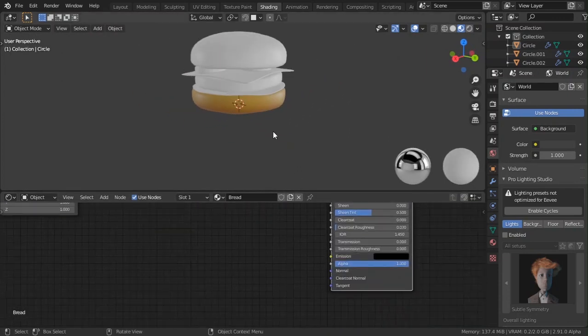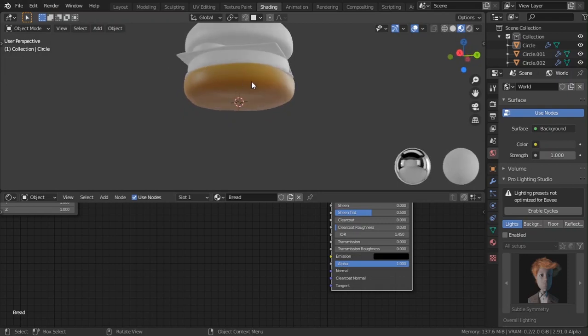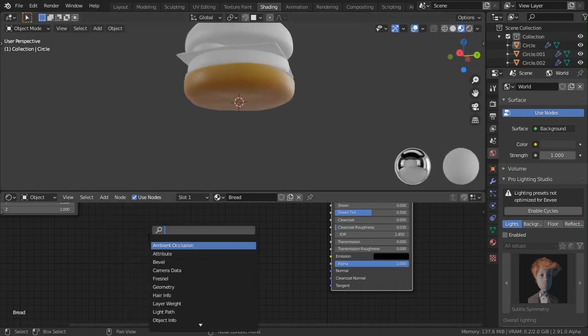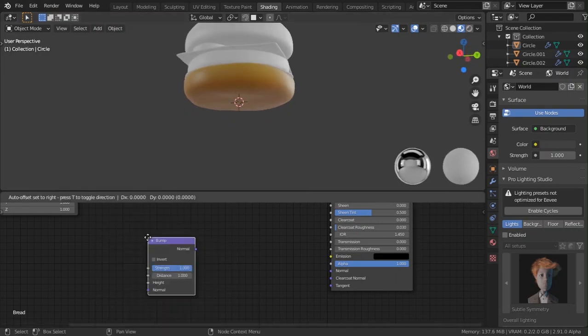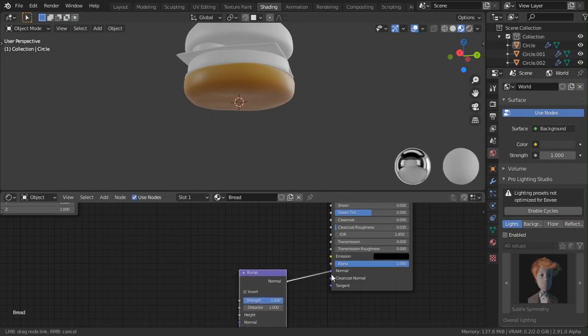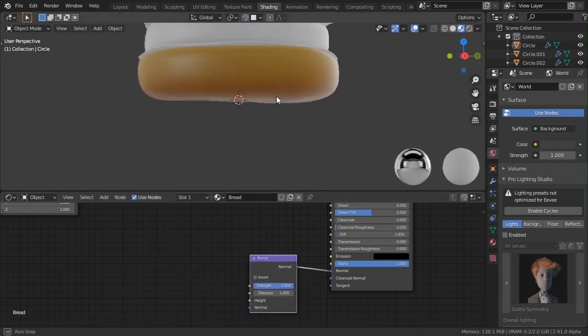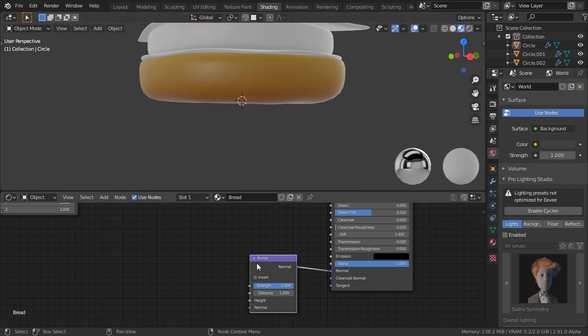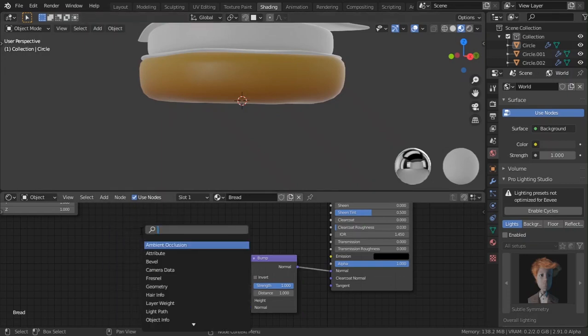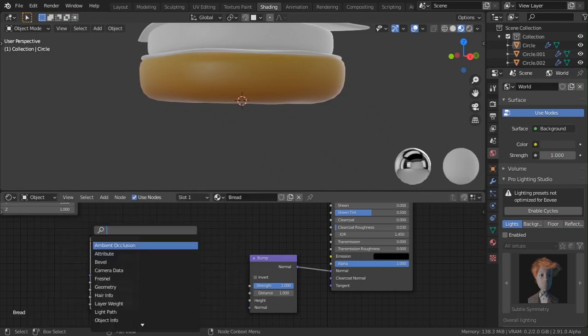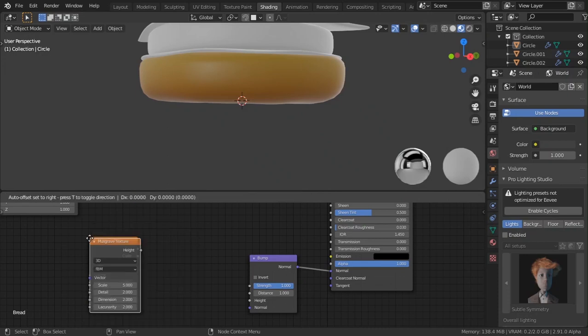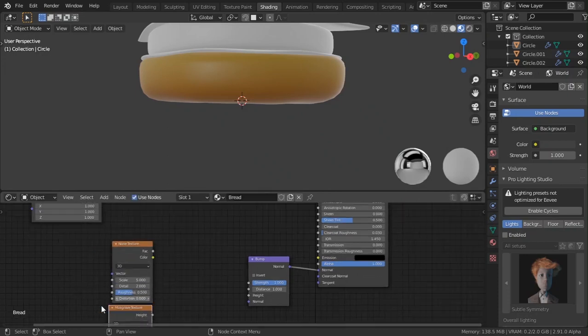Now we want to have some bumps in this. So I'm just going to be adding a bump map, plugging this right here to the normals. So we could get this, and adding a noise texture. And we are just going to be adding a Musgrave to have some kind of variation in the bumps.